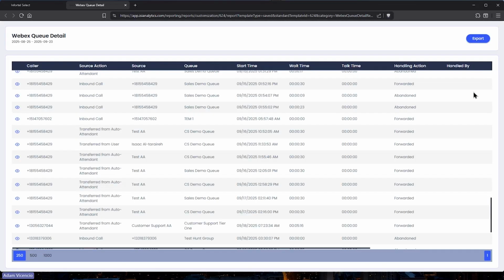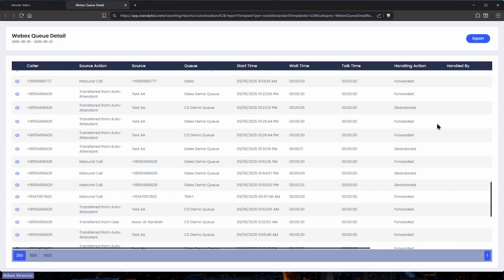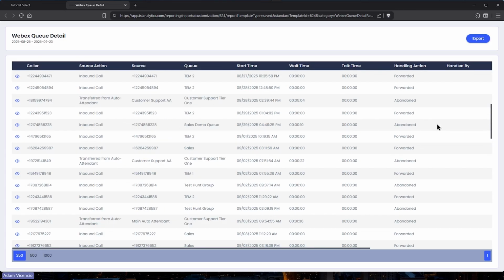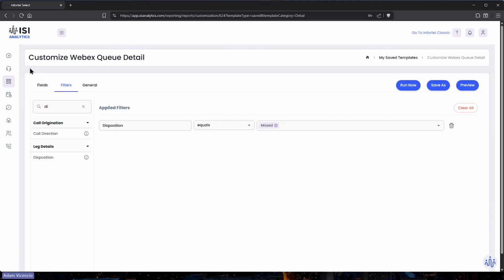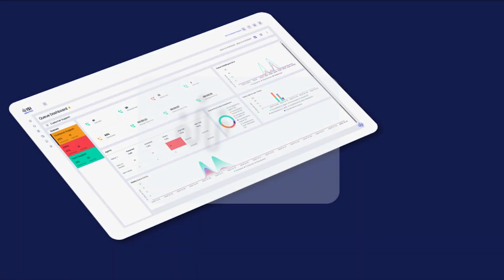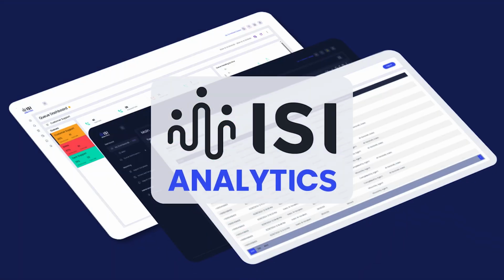Okay. So those are the 3 questions. Hopefully I answered them or explained them well enough for everyone to get an idea of how you would utilize the differences between the dashboards and the report templates.